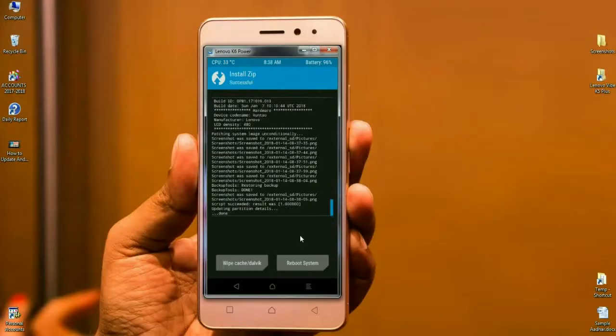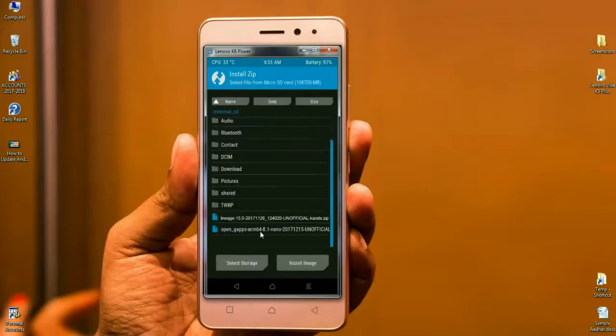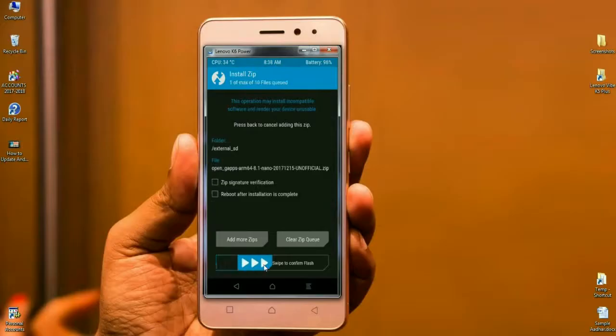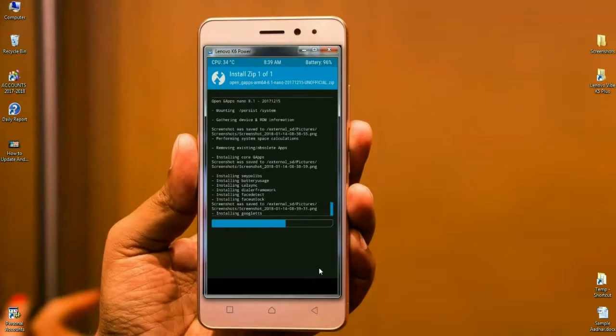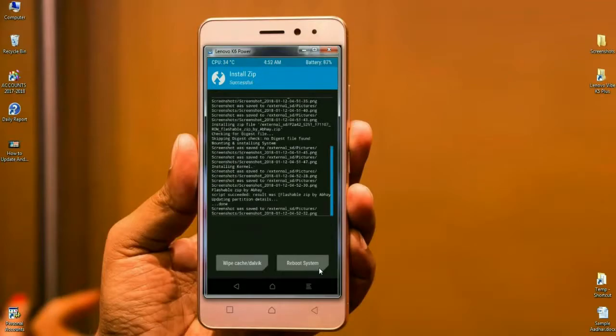After it installs successfully, friends, we are going to install GApps. Simply go back and select GApps. I will choose the nano version of GApps, which is very light and installs fast. Click on this GApps and simply swipe right to install. Friends, the versions of GApps are called Stock, Aroma, Nano and Pico. You can choose your GApps according to your needs. Here we can see our GApps has been successfully installed.